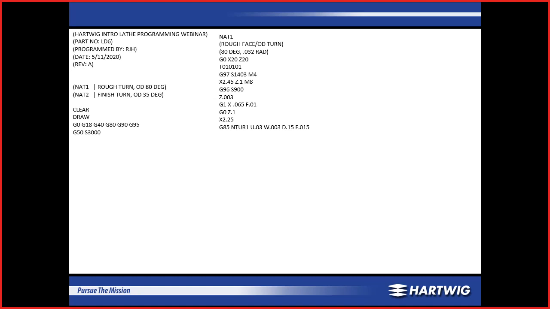U of 30 thousandths tells the machine I am going to leave 30 thousandths in the X axis or on the diameter of the part. W of 3 thousandths tells the machine I'm going to leave 3 thousandths on all shoulders or in the Z axis. D of 150 thousandths is a depth of cut of 150 thousandths in diameter. So my insert will only be 75 thousandths engaged into the workpiece, and a feed rate of 15 thousandths per rev.